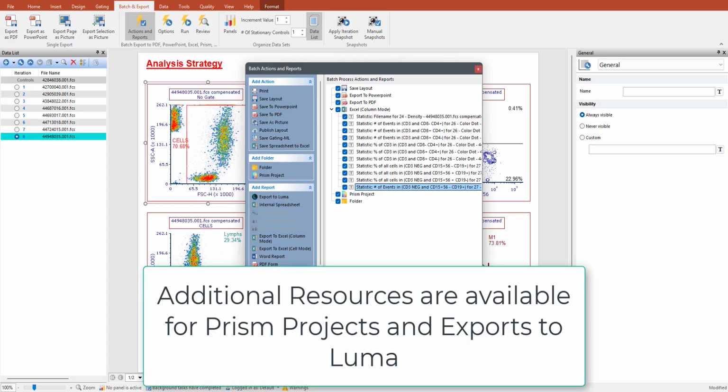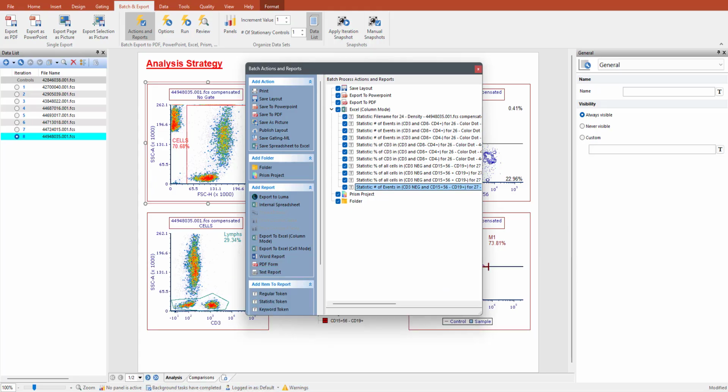We do have additional resources for Prism projects and exports to Luma. Those will not be discussed in this batch processing video.